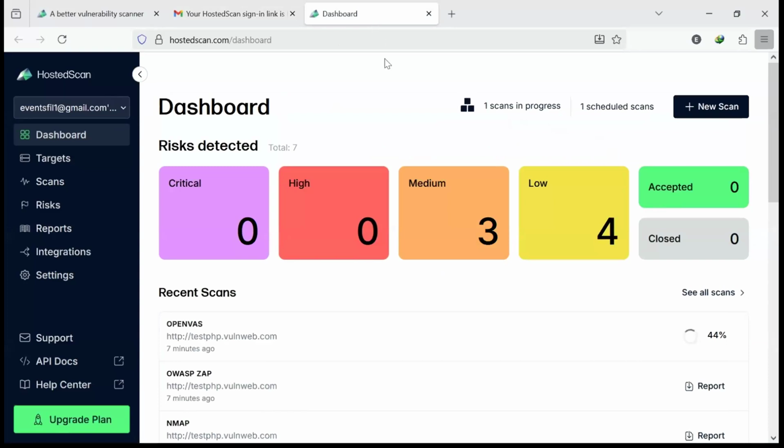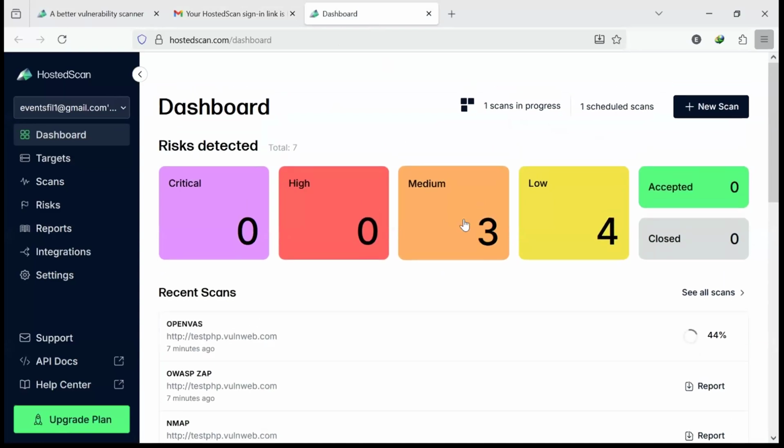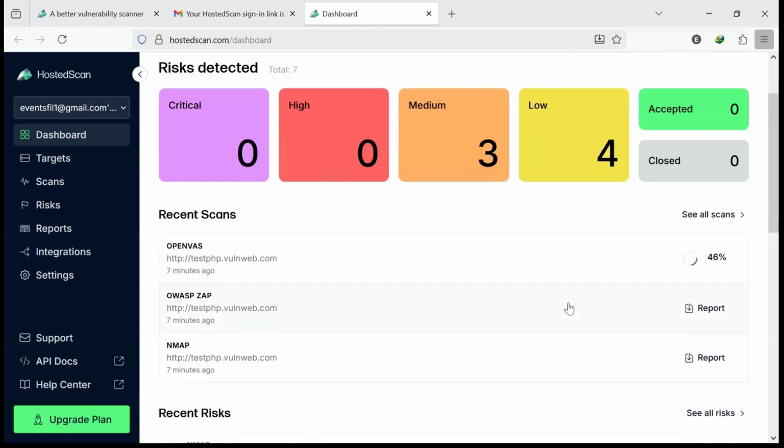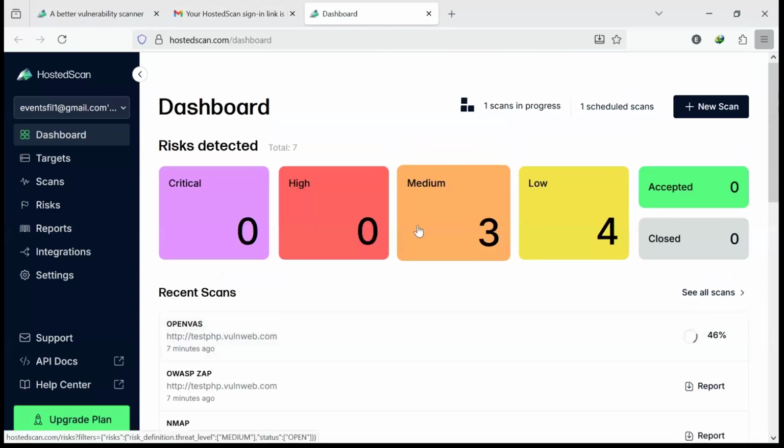Yes, sir. It's loading. Okay, so we can see our dashboard. We can see the potential risks. It has grouped them into ratings: critical, high, medium, and low. And accepted and closed. That's if you have accepted the risks or closed the risks, it will show them.